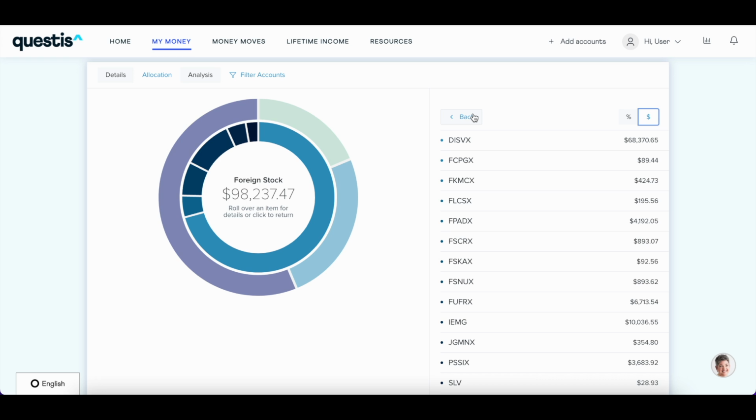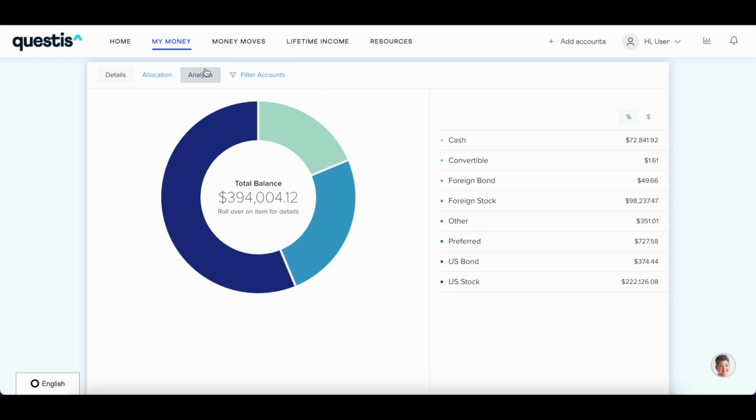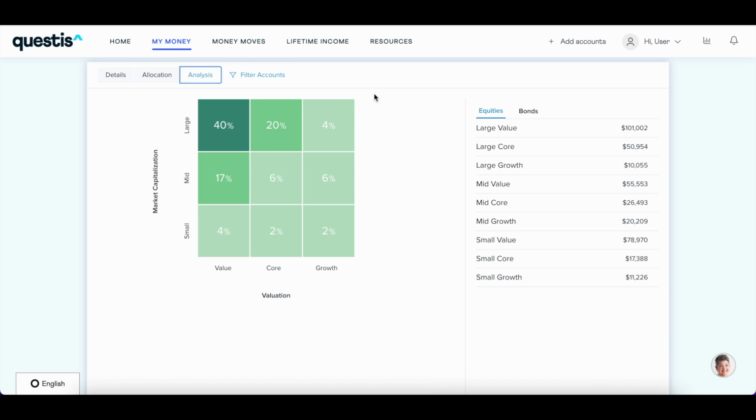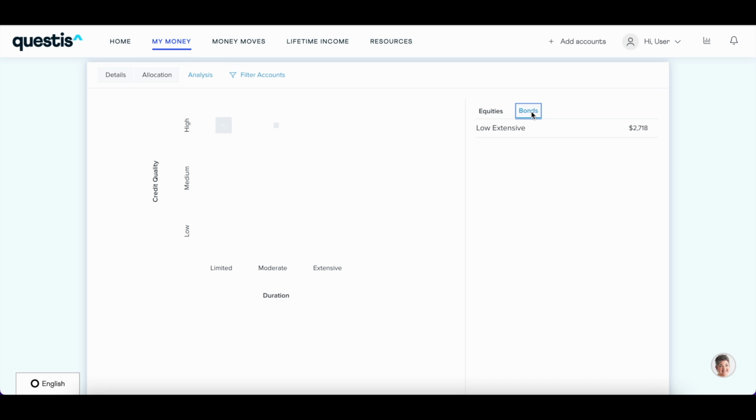Click on Analysis to view a grid of your investments grouped into categories based on valuation and market capitalization. You can also view a chart of your bonds based on duration and credit quality.